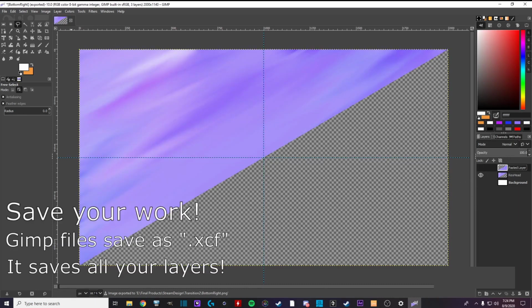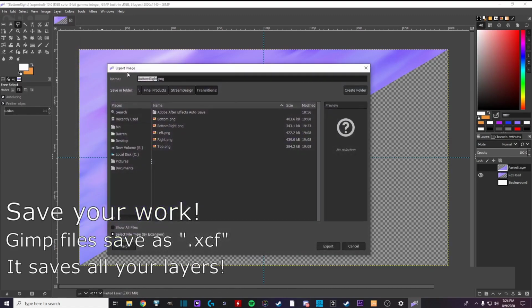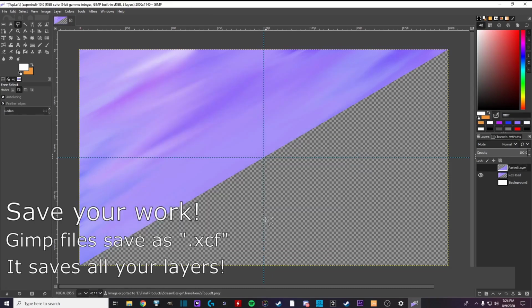Now make sure you are saving this actual file in GIMP and somewhere you can find it, because you may want to go back and change things later, right? You wanna keep all these layers saved somewhere so that you can use them.